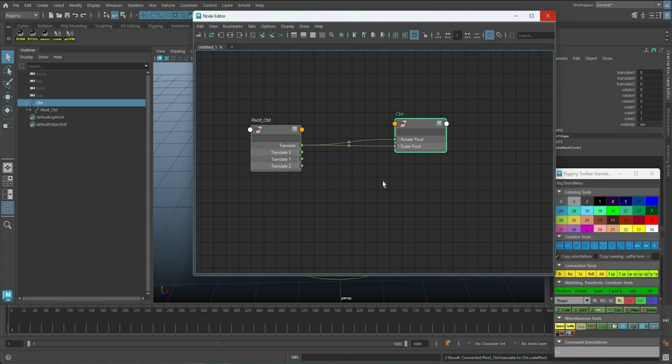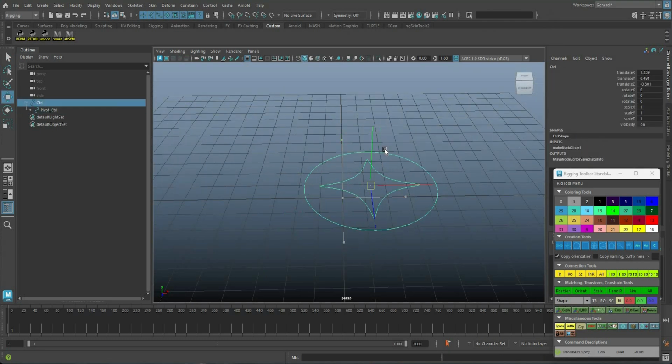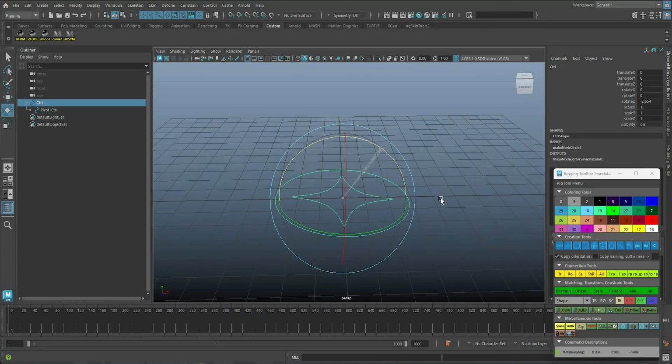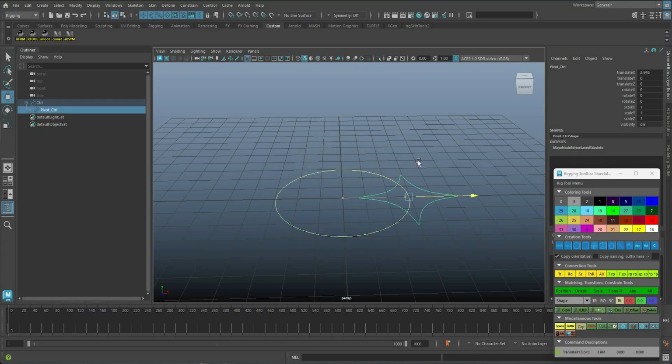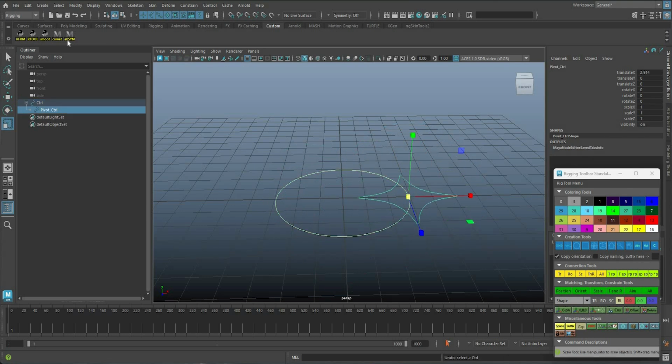Now what does it mean? Well, it means that when I move my control, it's cool. When I rotate it, it's cool. But now when I move this guy and I select my control, look, my control is now rotating from there and scaling from there. How cool is that?